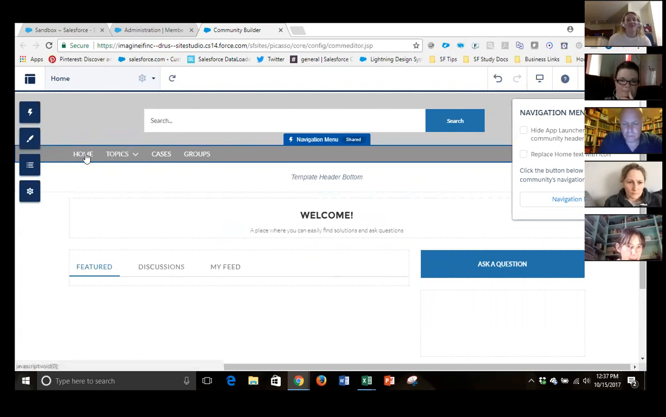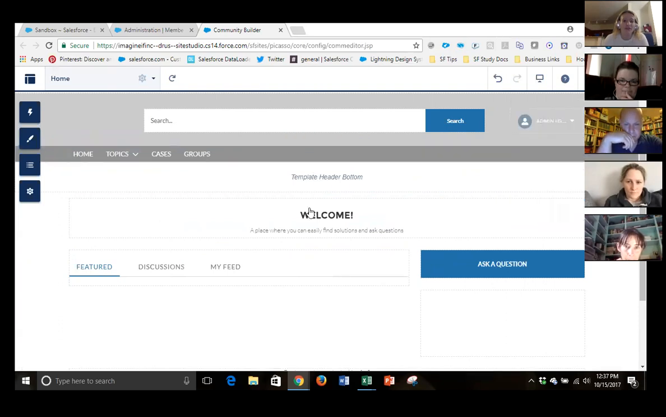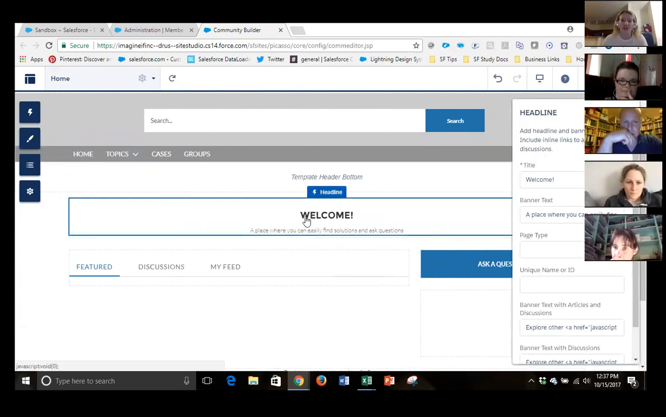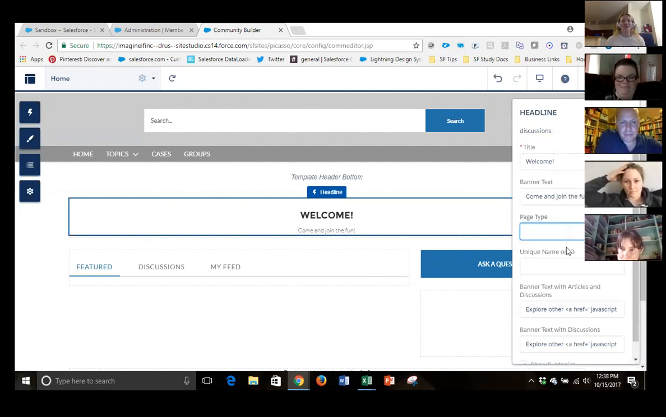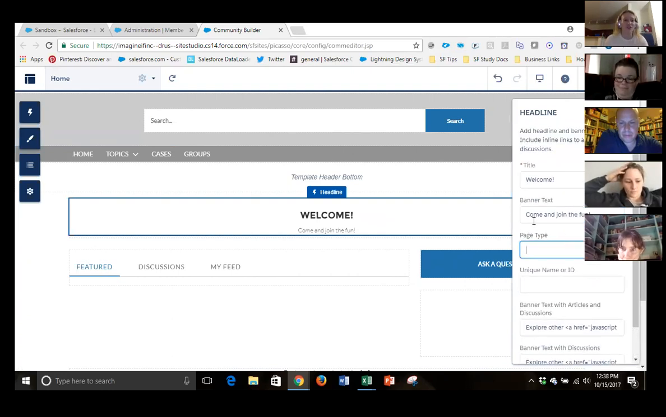Oh, look at that. Right below that, we have another component, the one that says welcome. So this is a headline, and you can customize this to say whatever you want. They're available on any page within the Napili template and Partner Central template. It is not available in the Build Your Own template. Lovely thing I learned this morning when I was trying to build my own. And then for these, what's great is you don't actually have to hit save. They just update automatically.